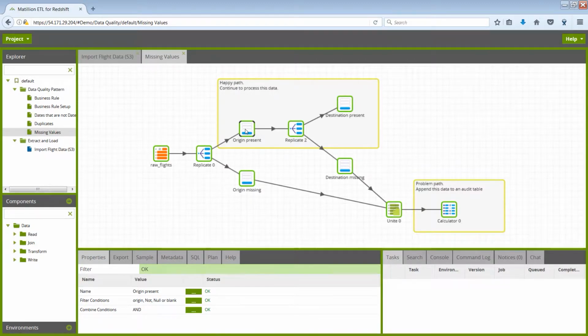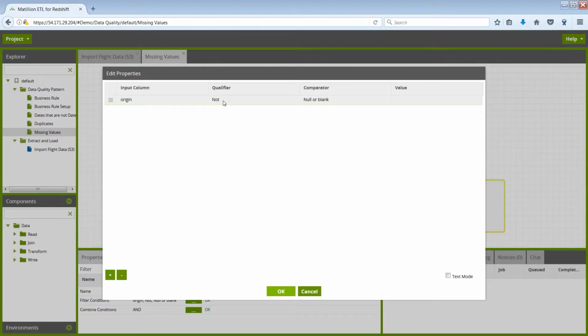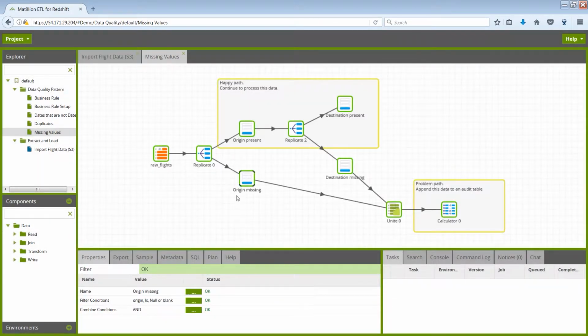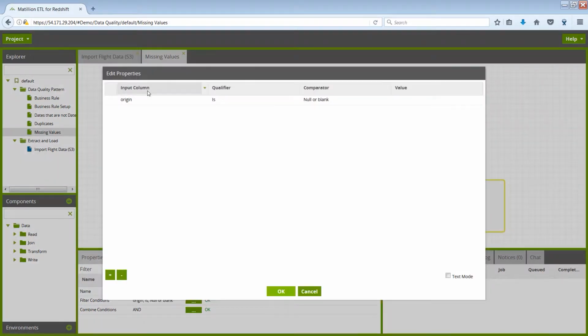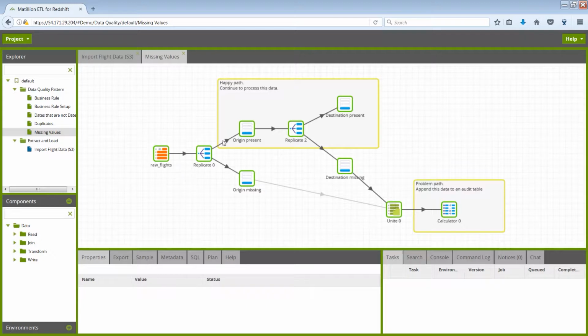And in this case, we're checking the origin airport of the flights, and the filter at the top has the origin not null or blank, in other words it's present, and the filter at the bottom is exactly opposite to that, and the origin is null or blank. So records that come down here have got a missing origin and will go on to be collected. Records that go through here do have an origin.